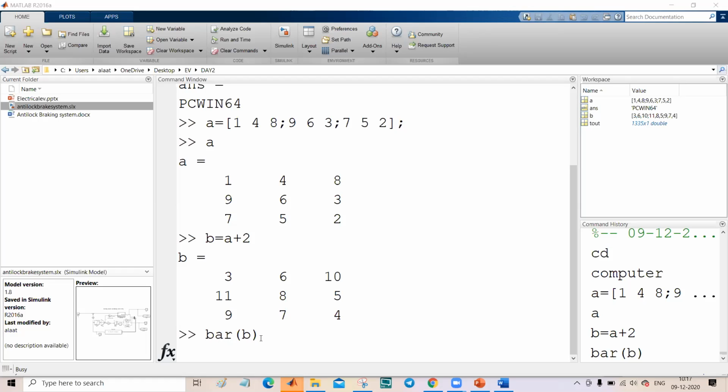Bar graph, and if you need to draw the plot graph between A comma B, just give the command plot and open bracket A comma B, that's it. You will get the graph between A comma B also. So here I gave the command bar, then B, the bar graph we will get here. Wait a second, it will show.